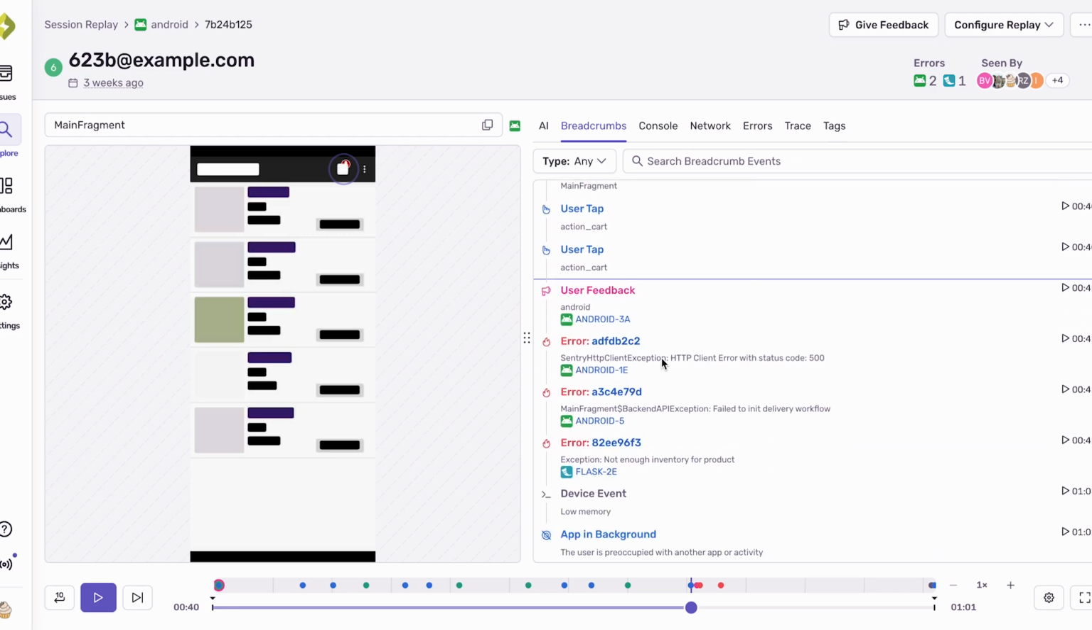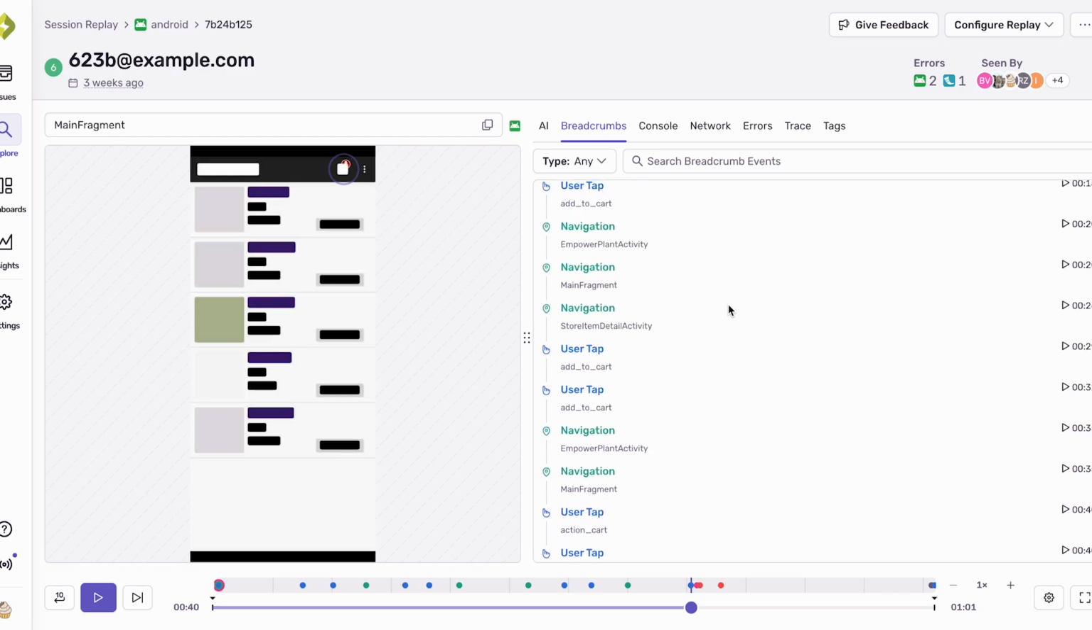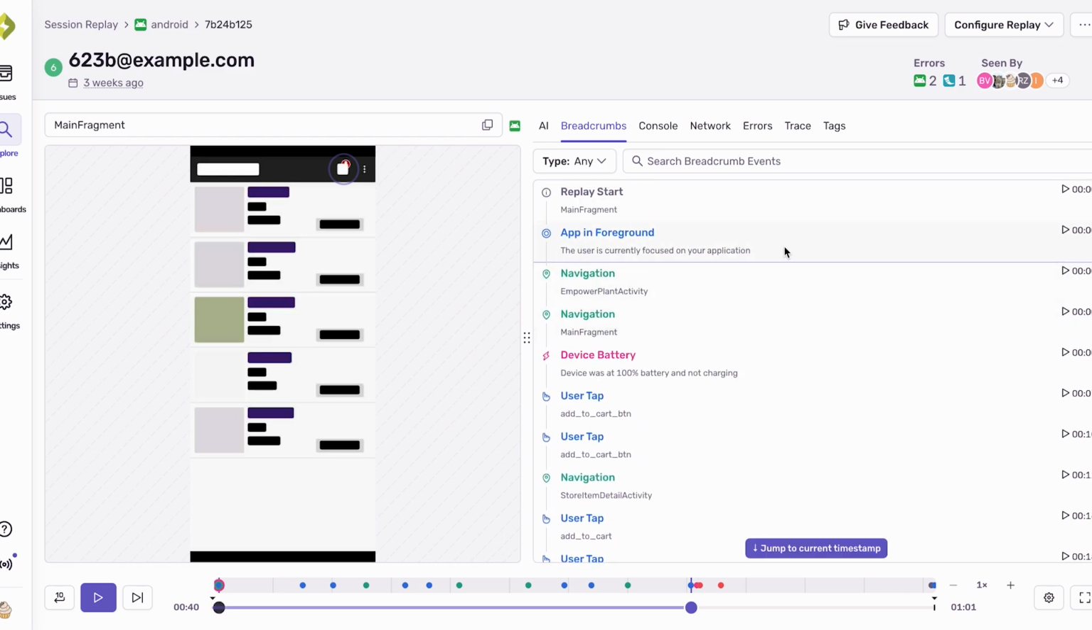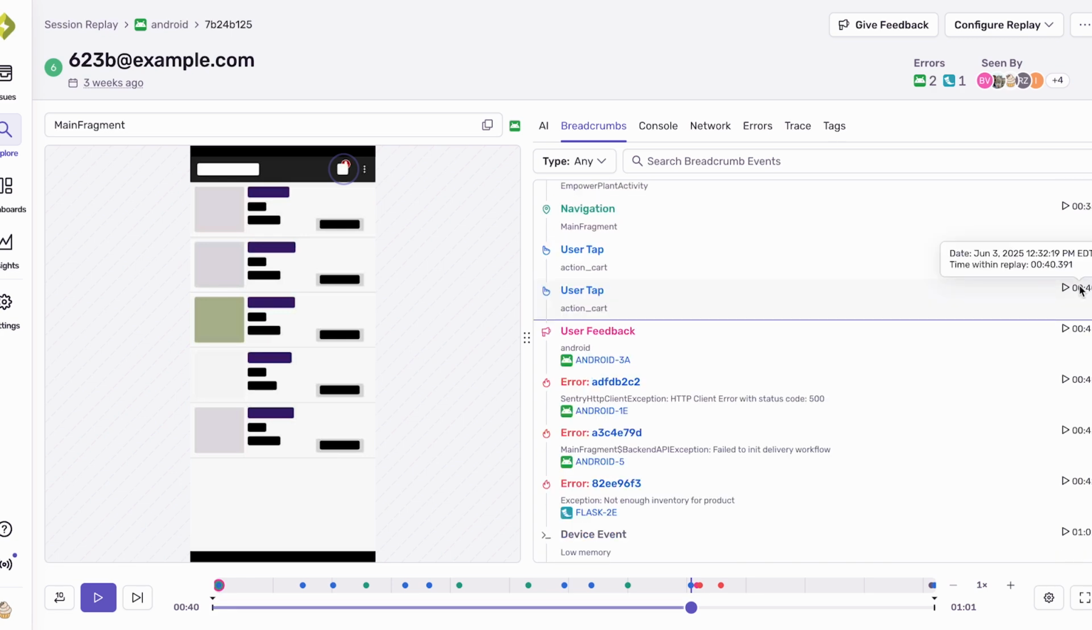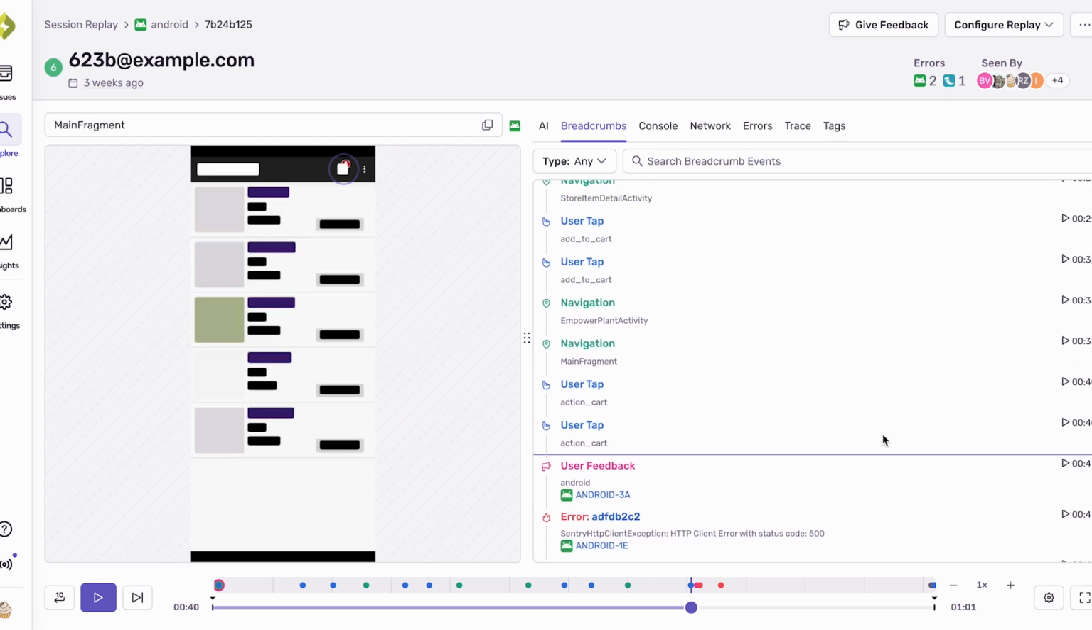So I could see the user's on the list page, and they made a few clicks on the checkout button, 2 to be exact, and immediately after the error was thrown. So I'm able to see the exact repro steps leading up to this problem, as well as the user impact. The user was not able to check out, and 2, they were prompted with a dialog box to actually write in feedback.